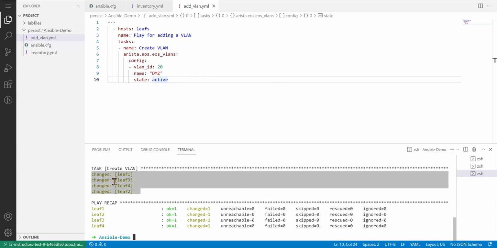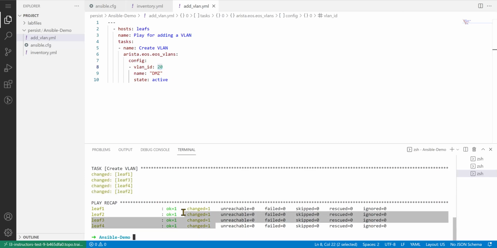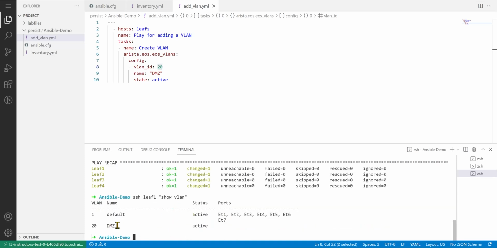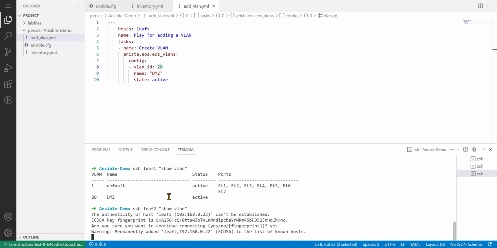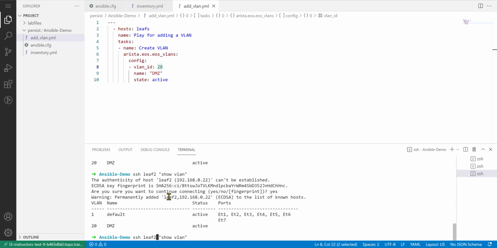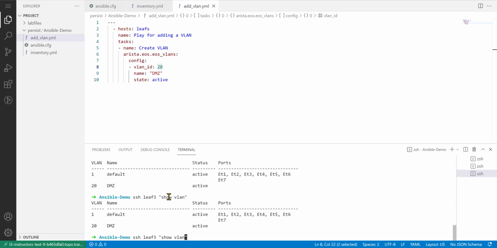When you see something in gold, that means it's made a change to the device. It looked at the device, found that VLAN 20 wasn't there, and added it. So we changed 4 devices. Let's go into Leaf 1, and I'll type in show VLAN. It'll just report back. Yep, there it is, VLAN 20. Let's check out Leaf 2. Same thing. Leaf 3, and Leaf 4.